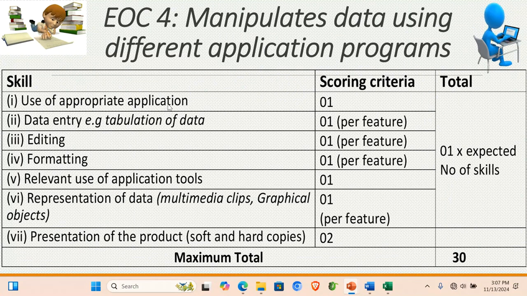Use of appropriate application. We have used Word, Excel, and PowerPoint. We have done data entry. We have edited. We have formatted. You saw how our work was visually appealing, especially the report, the PowerPoint, and even Excel. We have used the different application tools. We have represented our data in form of multimedia. There was PowerPoint, because we also did graphical presentation. And finally, the soft copy is here.